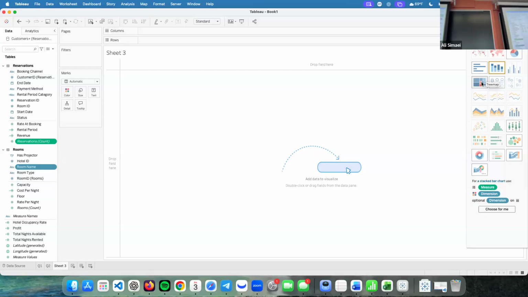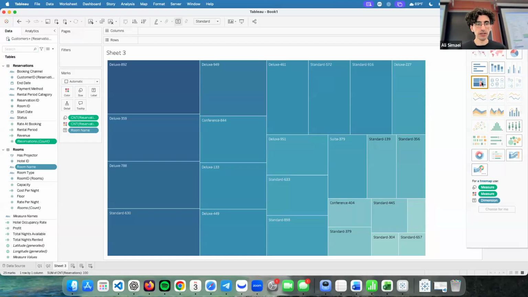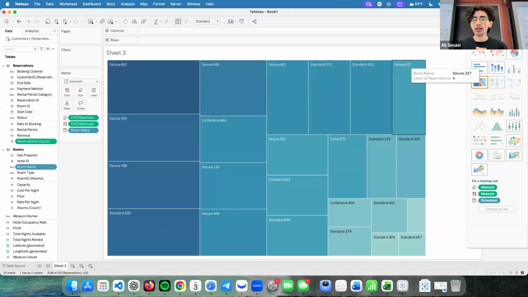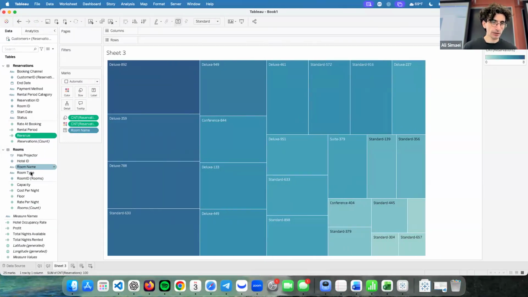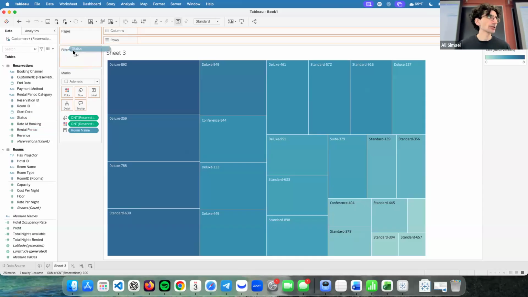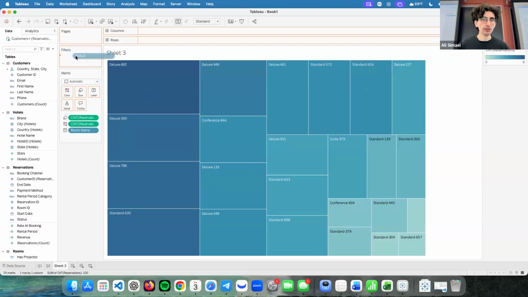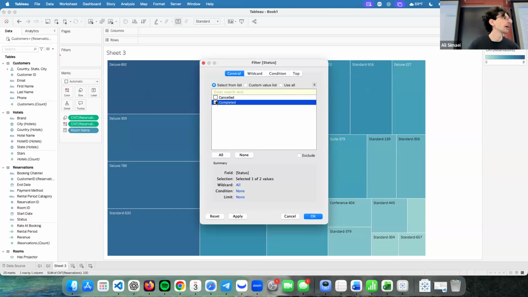The tree map chart is this under the bar charts. So for each room, we can see total number of reservations. We need to apply some changes here. First, we want to only filter them for the completed ones. So I will drag a status to filters, and then select completed. So we can only filter the results for completed.